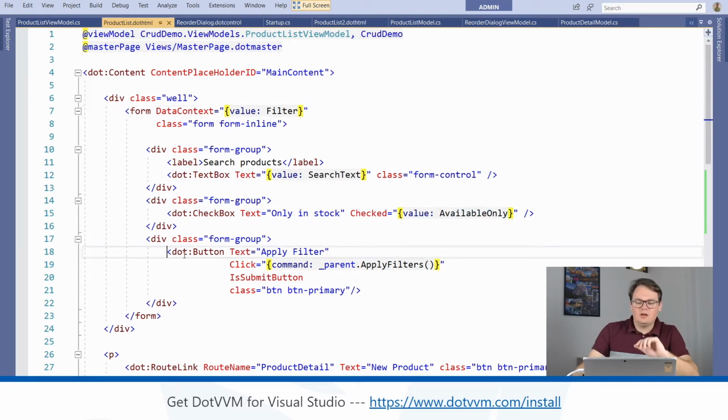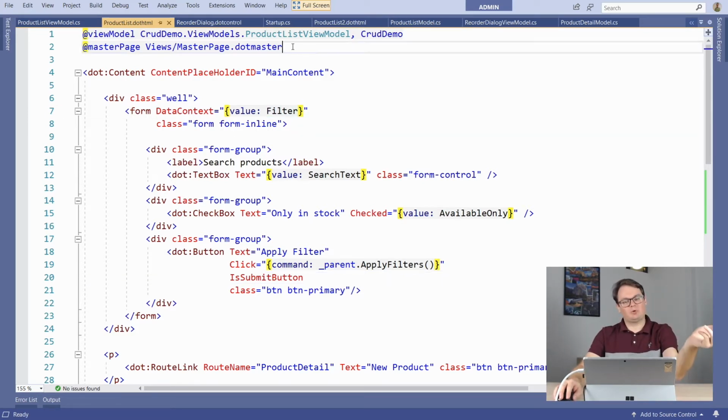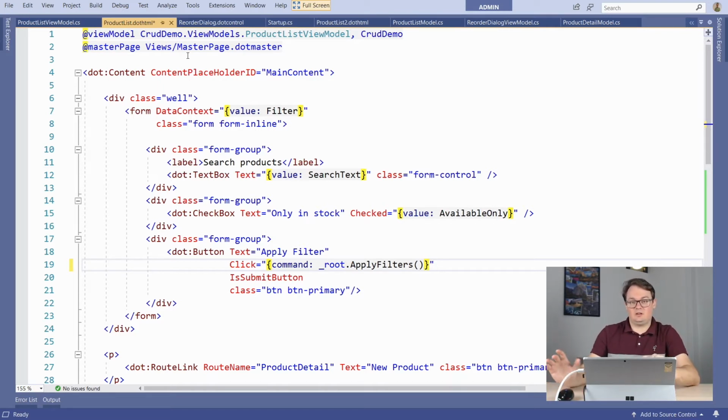But there is a button, apply filters, which needs to refresh the data, refresh the results that will be displayed in the query. And the apply filter is not in this filter, it's in the parent. It's in the product list view model. So I can use underscore parent to get away from this scope. So I can get one level up, one data context up. And there is also underscore root. Because right now I have only two scopes, this filter and the root scope, it will do the same thing. But in more complicated scenarios, the parent is different than the root.